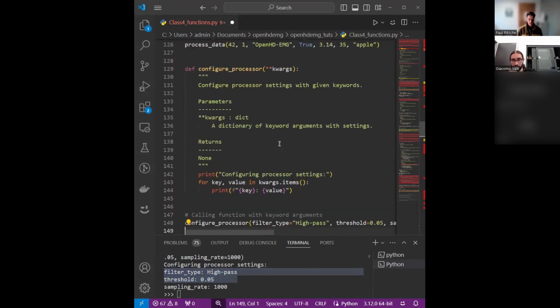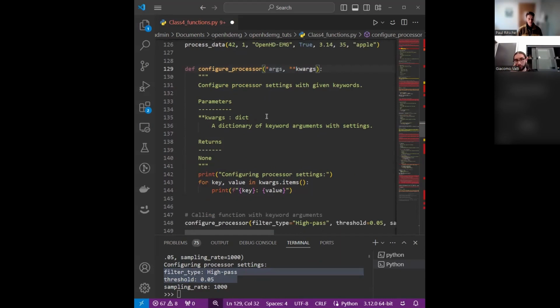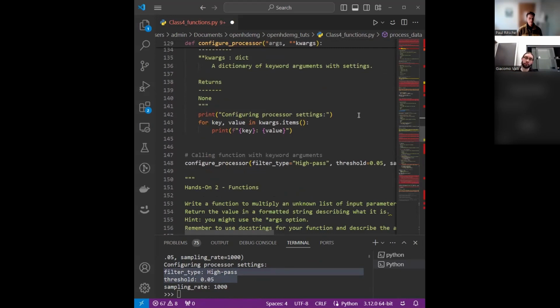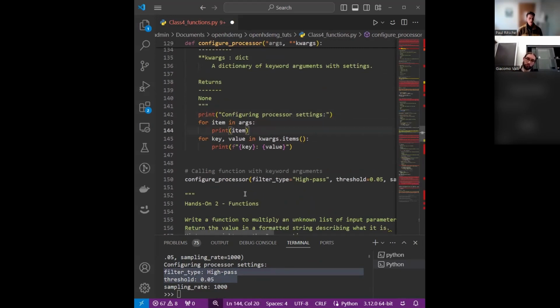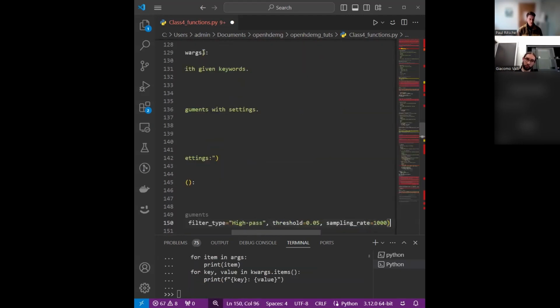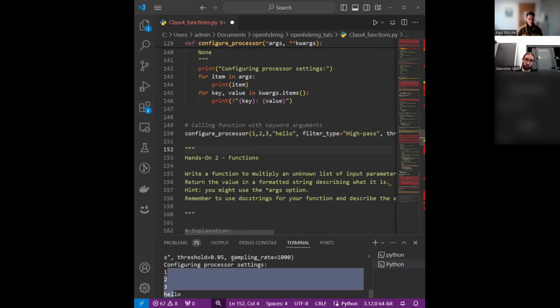Now, you've seen them both separately, but we can also combine them, args and kwargs. So sometimes you see it like this. And then we can just copy the same thing here. And let's say 1, 2, 3, and hello. Redefine the function, configure processor, and you will see our args here, 1, 2, 3, 4, hello, and filtered, and again, our kwargs.